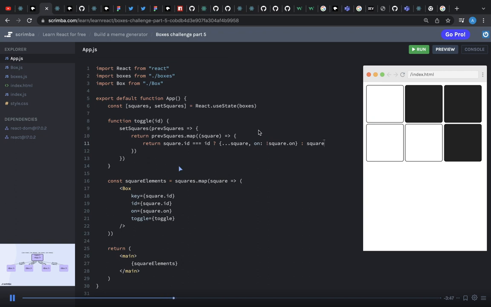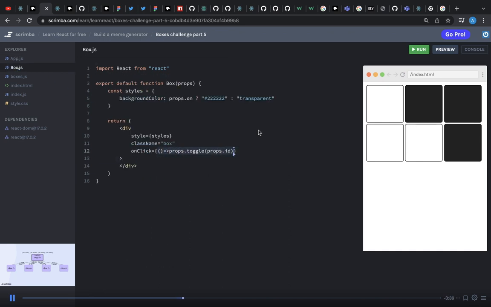I would definitely spend some additional time understanding this if this is confusing, but I will walk us through it one more time. Every time a box gets clicked, it runs this function, not just props.toggle, but this function that we've defined inline here. That function will run props.toggle. Remember, we did that so we could pass a custom parameter to props.toggle, which we decided to be the ID of the box itself.